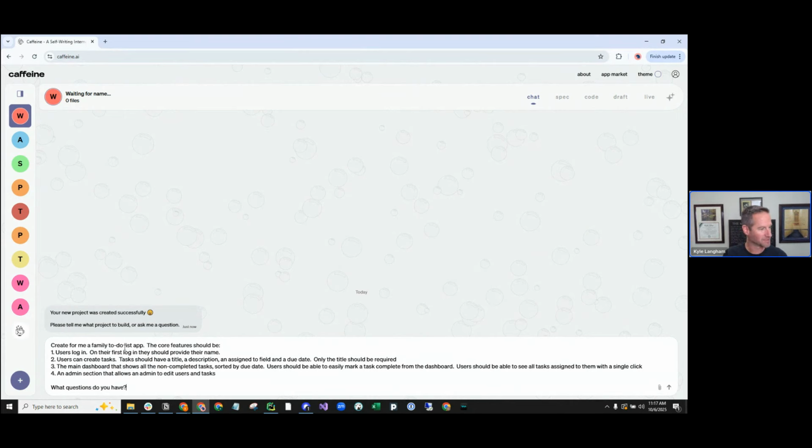Create for me a family to-do list app. The core feature should be users log in. On their first login, they should provide their name. Users can create tasks. Tasks should have a title, a description, an assigned-to field, and a due date. Only the title should be required. The main dashboard shows all the non-completed tasks sorted by due date. Users should be able to easily mark a task complete from the dashboard. Users should be able to see all tasks assigned by clicking the link, and an admin section. So here I'm adding a little more complexity, saying, hey, there should be an admin section.